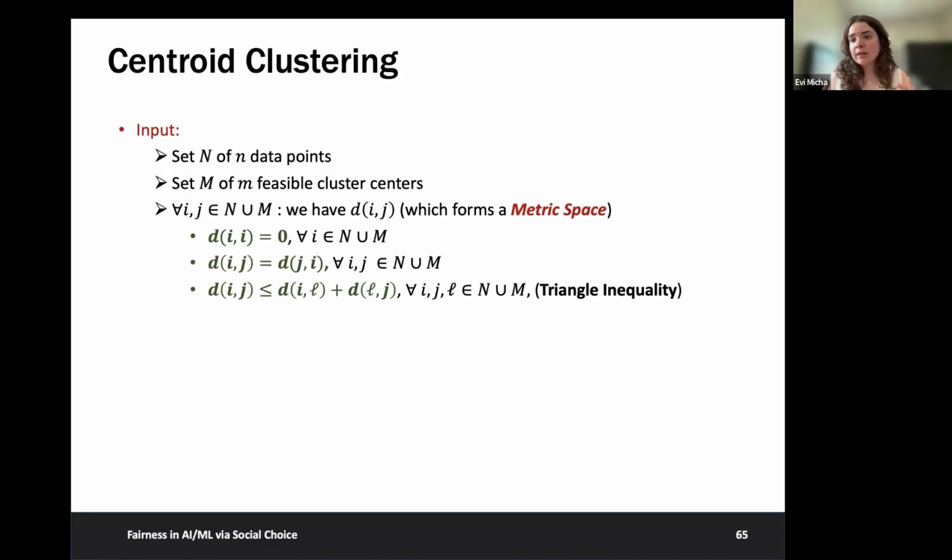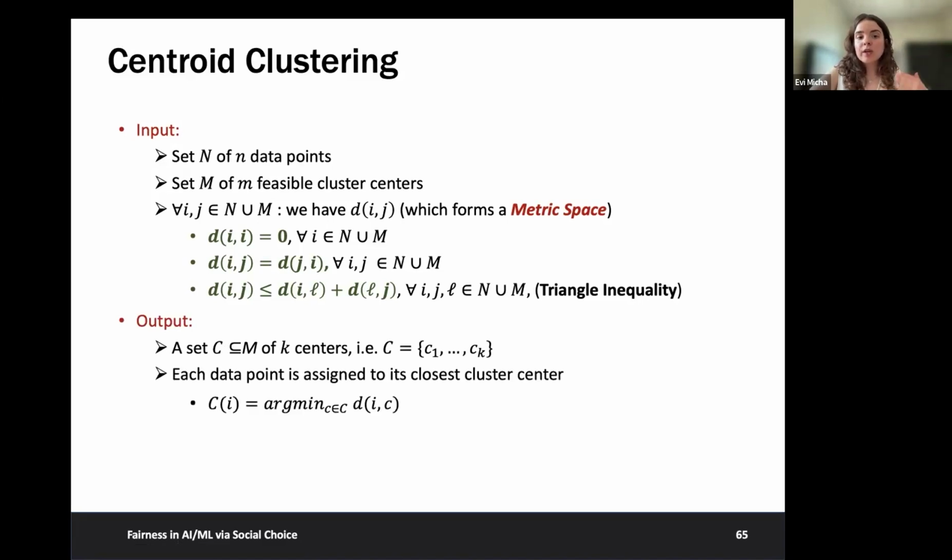Under the assumption of a metric space, we have some nice properties, and the most important is the triangle inequality, which means that the distance of a point i to a point j is not larger than the distance of point i to l, plus the distance of l to j. This particular property is very useful. Now in a centroid clustering setting, we want to select k centers, and then we allocate each data point to its closest cluster center. So that's the goal: just pick k different centers, and then each data point is assigned to its closest cluster center.